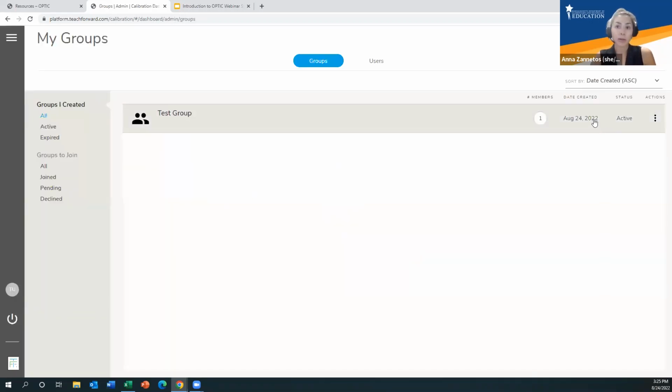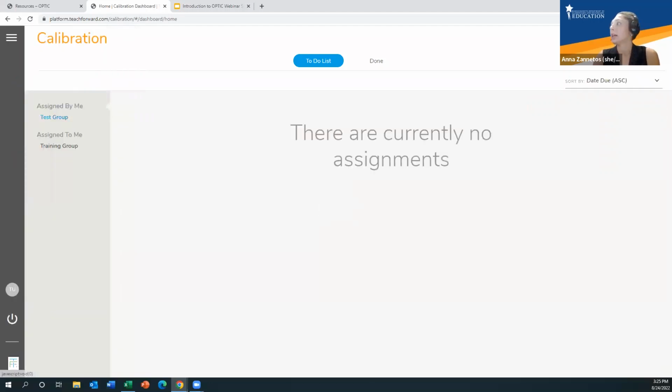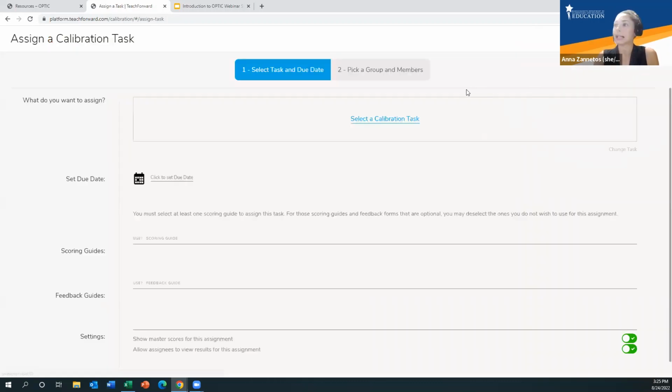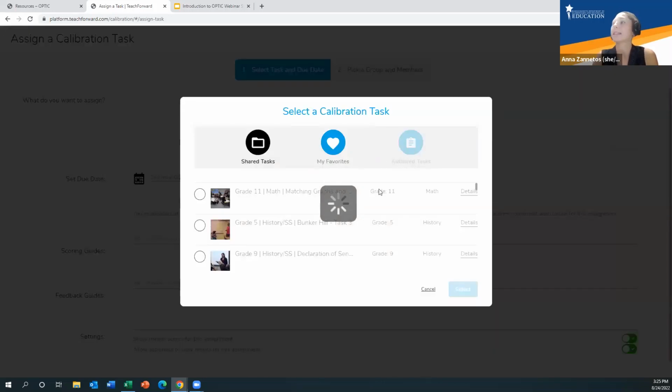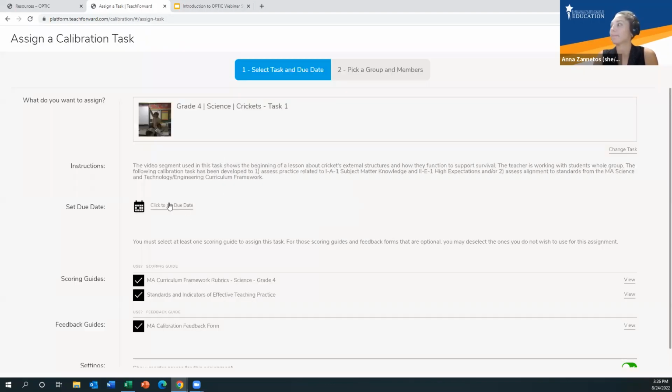Now that I've created my group and assigned folks to my group, I then need to assign the task to them. So I go back to Calibration from that main menu, and I can click Assign again in that top right corner and click Assign a Calibration task. I see a screen like this, and I'll be asked to select the calibration task, and this is where that My Favorites comes in handy. Instead of scrolling through all the videos again, I can just go to My Favorites and select the video task that I had chosen earlier.